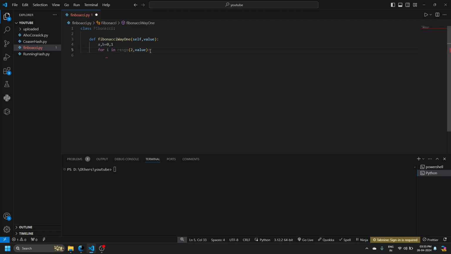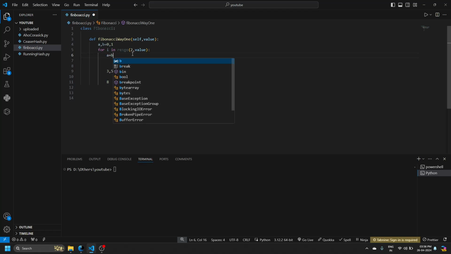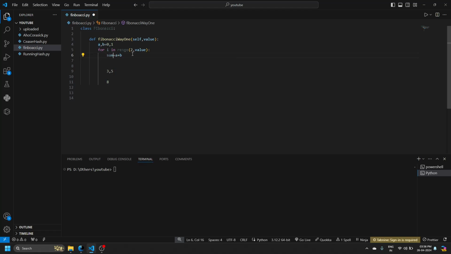Now just think about what you have to do. You have 0 and 1, so you have to add them up to get the next value. Let's look at what you have to do after you get 3 and 5. You have to add 3 plus 5, which will become 8. So you have to first add the values to get the coming value, a plus b, and store it in some variable. Don't call it sum, because sum is an actual function in Python. So let's call it temp.